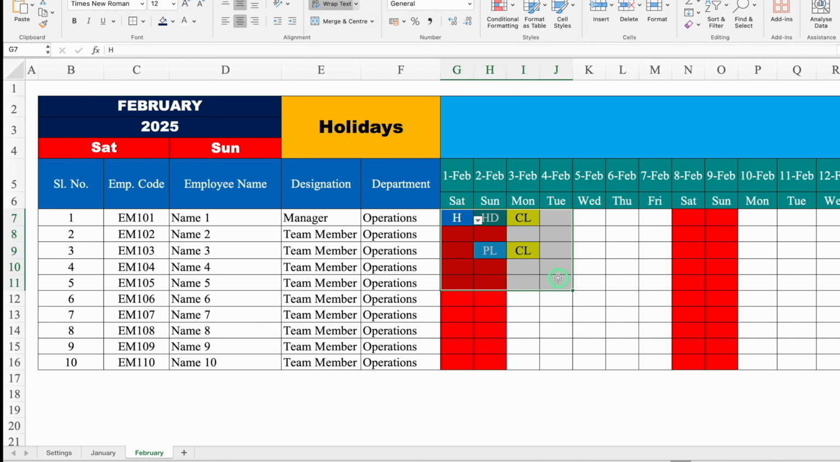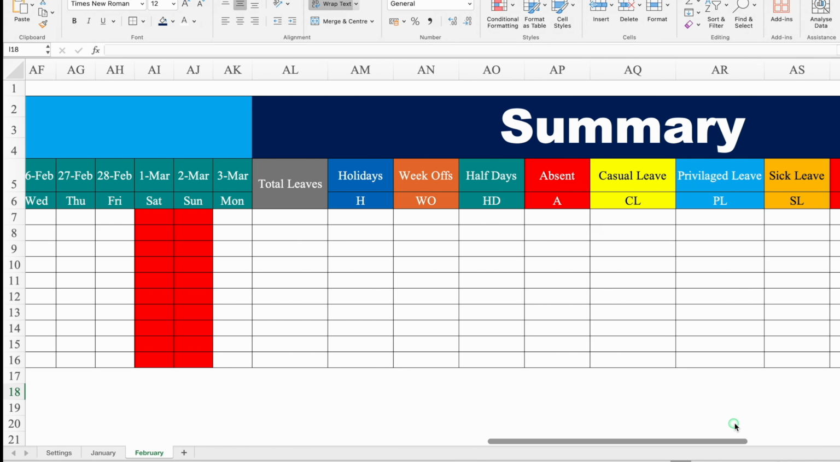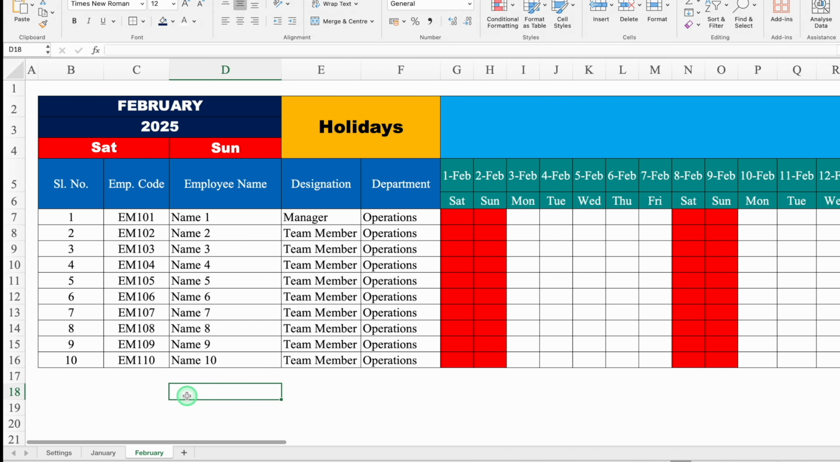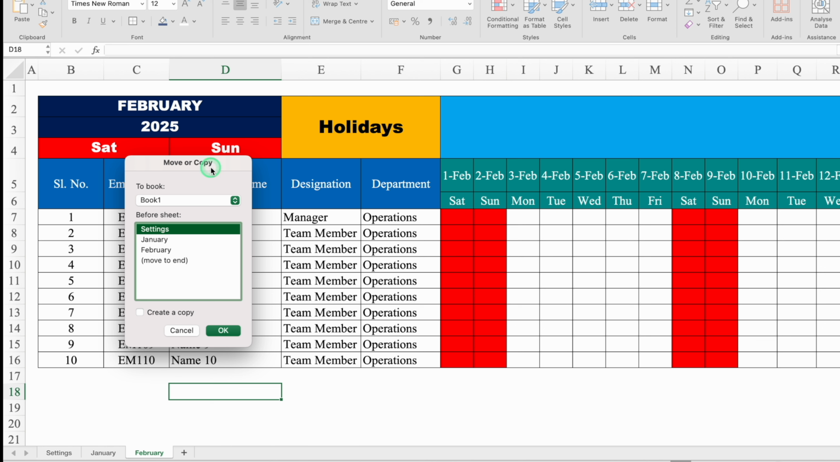We'll go to February now. We'll delete all the codes from here. Let's cross check in the right hand side also. Over here we have got no codes. Perfect. So this became February. Now I'll click on February. We'll right click the mouse, move or copy. We'll take this on top, move to end, create a copy.